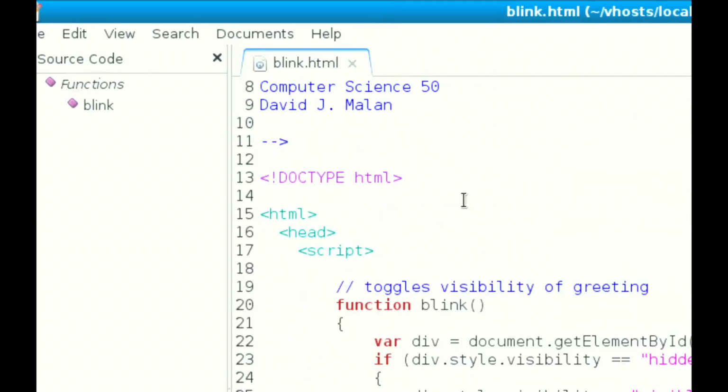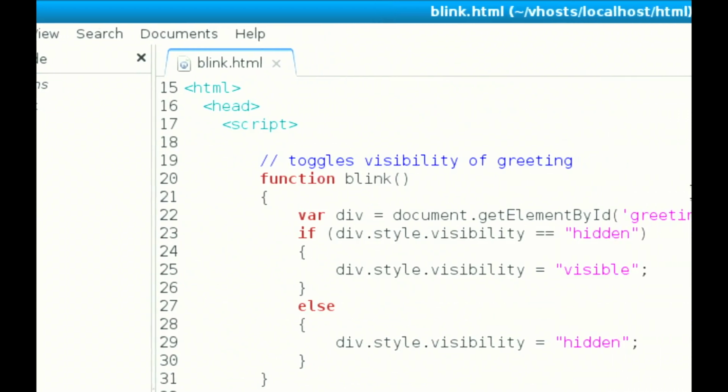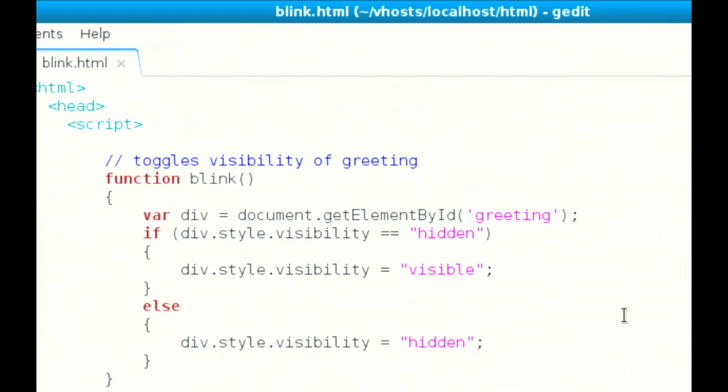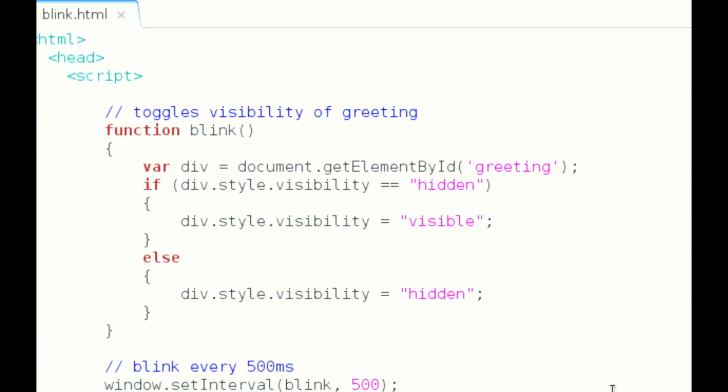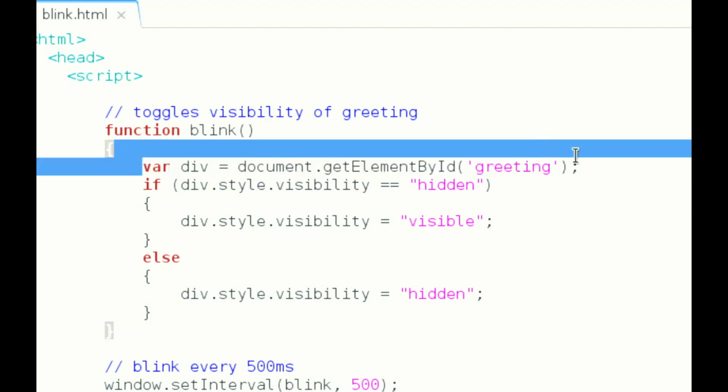So the first thing that's new up top is the script tag. And inside of the script tag, notice I've declared a function. To declare a function in JavaScript, pretty similar to PHP, you literally write function, then the name of the function, parentheses, and maybe some arguments if it takes any. Then I've got my curly brace as usual. And now we have some slightly new code, but let's see what this means.